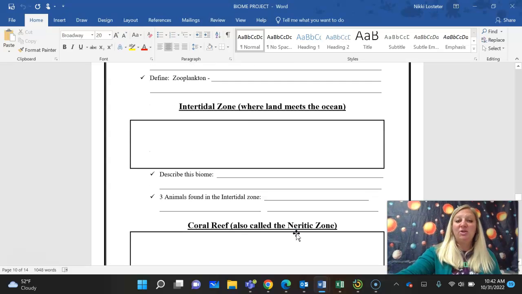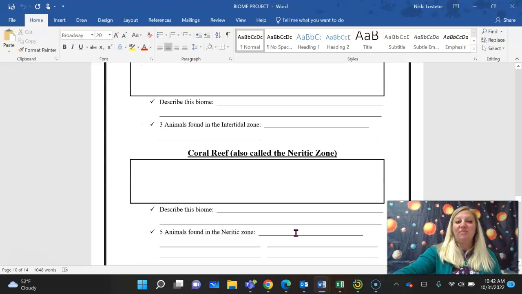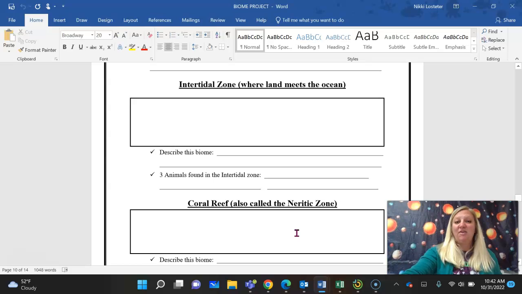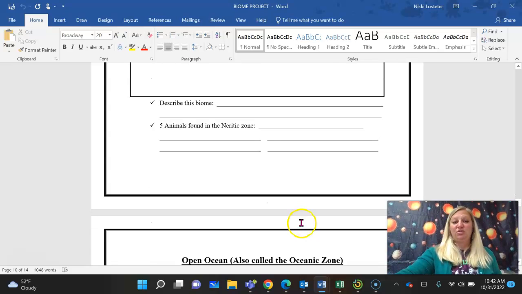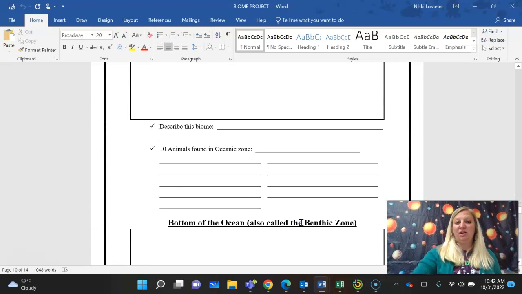So marine ecosystems, different zones of the ocean, and I even write where land meets the ocean. Coral reef, also called the neritic zone. Descriptions, animals, open ocean. This one, 10 animals found in the ocean. 10 animals is going to be more than just fish.